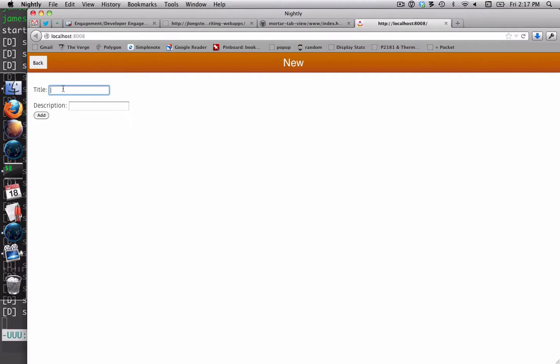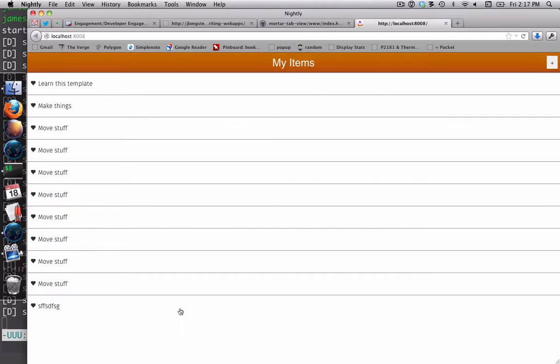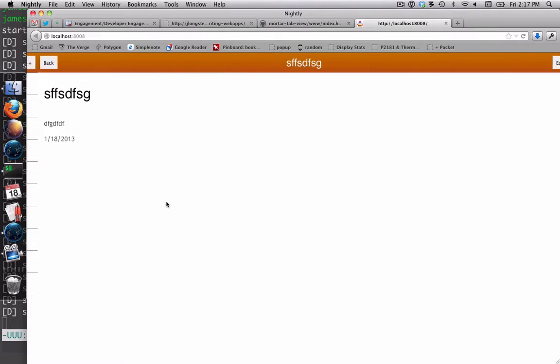So if I add an item, then I can immediately just say add. And you notice, I don't know, that probably wasn't a good UI, it probably needs a glow or something, but it actually added it to the list. And if I click on it, then it goes down here into the view. And it's able to propagate those changes because of Backbone.